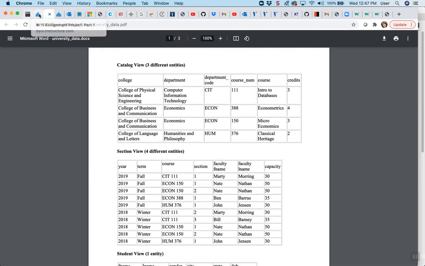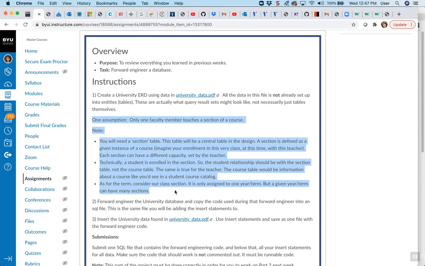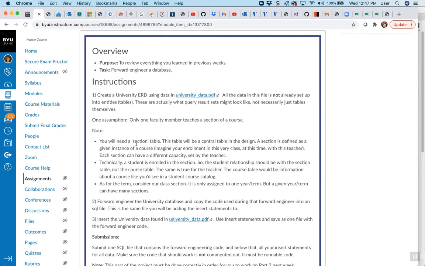When you look at the instructions, please read through these assumptions and notes. They will help quite a bit. I think the big thing that students get confused about is they think that students enroll in a course. They don't. They enroll in a section of a course. And teachers are the same way. They don't teach courses, they teach sections of courses. There is going to be a separation of some entities there that you need to be aware of, so keep that in mind.